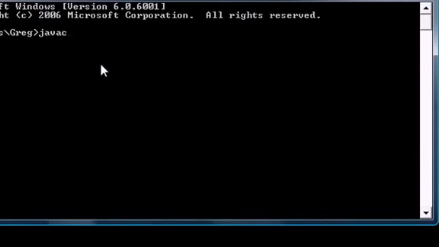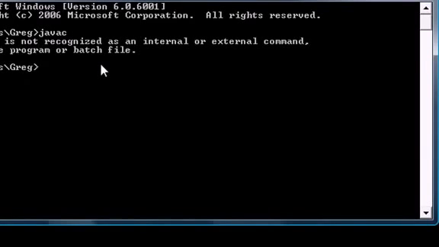So let's test it out. javac. Press enter. Nothing's working. And nothing's working because the Java compiler, it has it downloaded, but whenever you try to use it, it doesn't know where it is. So let me show you guys how to do that.